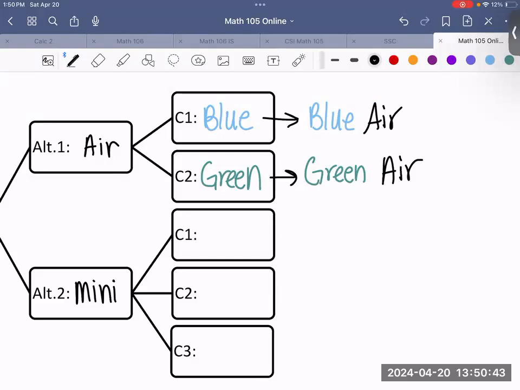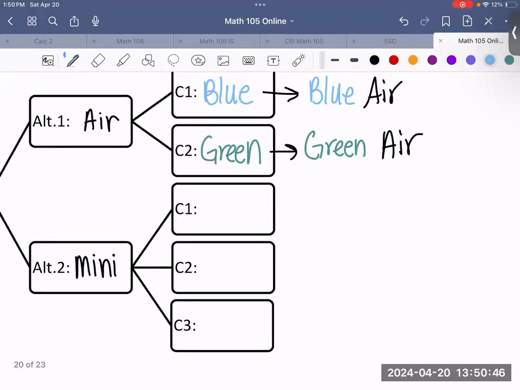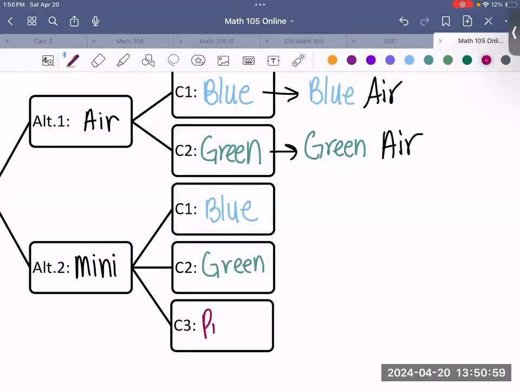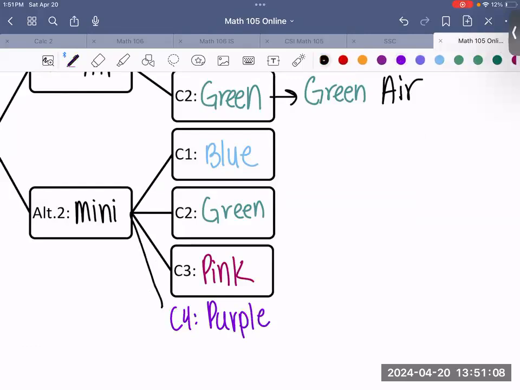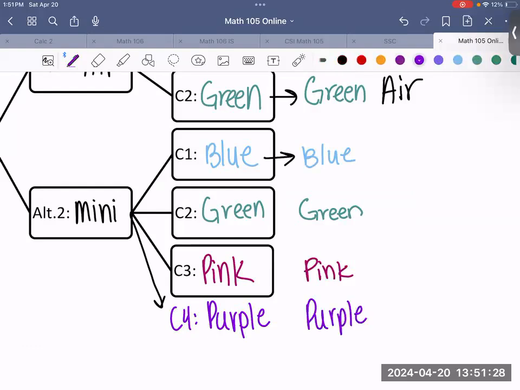Or if you go with the Mini, your Mini comes in blue, it comes in green, it comes in pink, which I don't really have pink. We'll use this as pink. And it comes in purple. Choice 4, purple. So at the end of the day, you could have a blue Mini, a green Mini, a pink Mini, or a purple Mini.